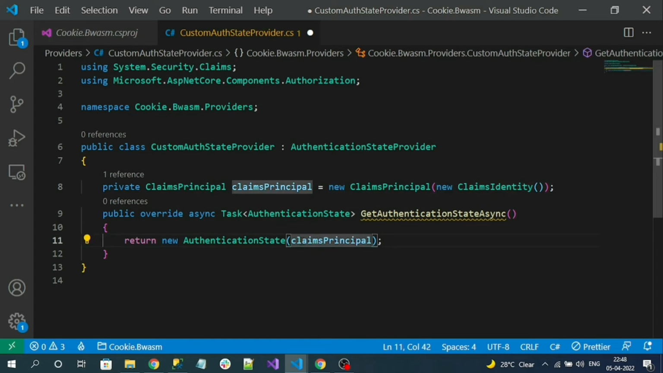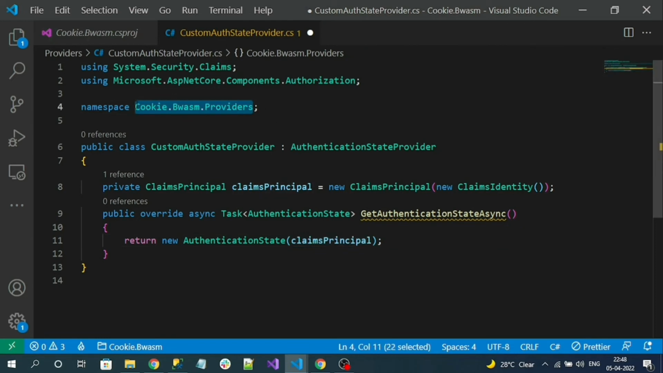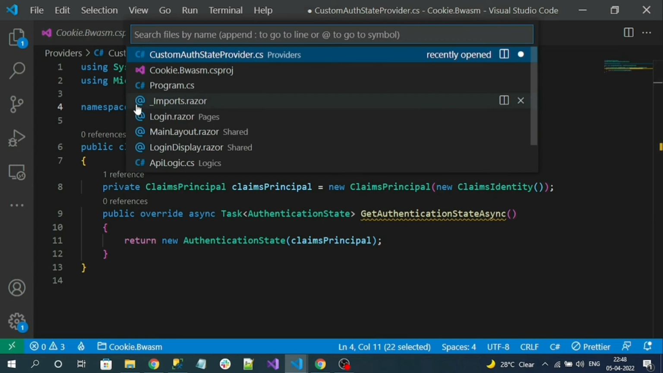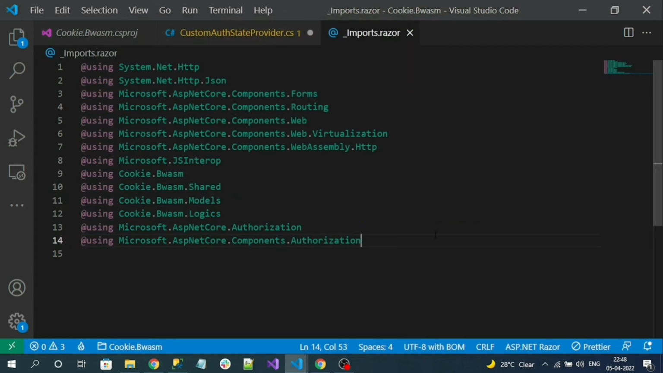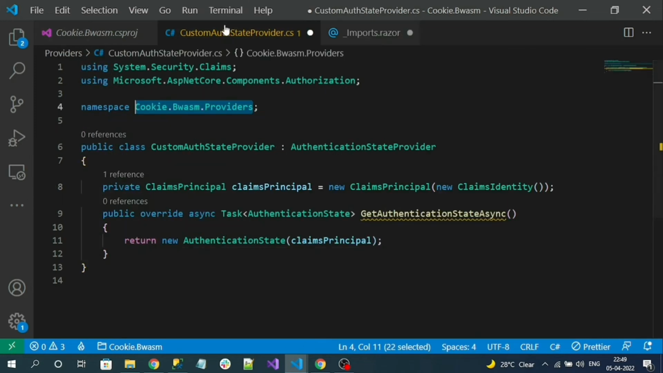Okay, so now let's register this namespace into our imports. So where is our imports file? Here. And next, we have implemented the authentication state provider.